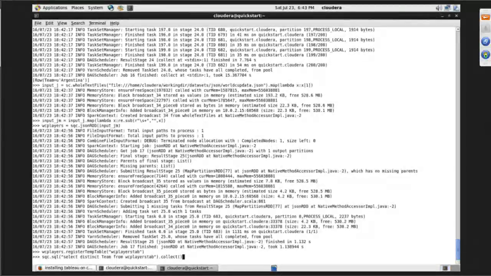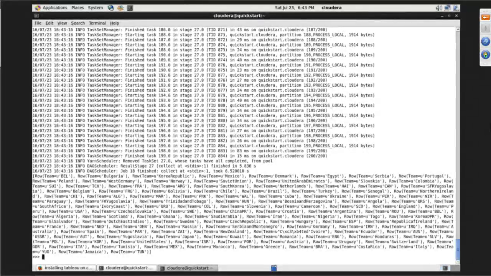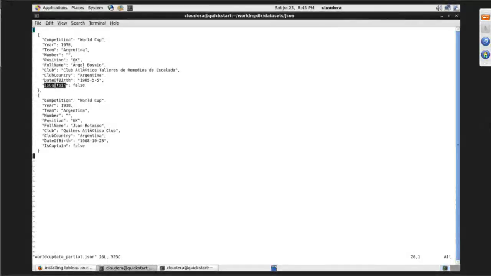There you go. I've got BL, Bulgaria, Korean Republic, Mexico, Denmark, Egypt, Serbia. I've got a lot of team names available here. See, it's a matter of getting the data as a data frame, and then you can run any kind of query, right? So maybe I wanted to know all the full names where captain is equal to 2. I can do that.